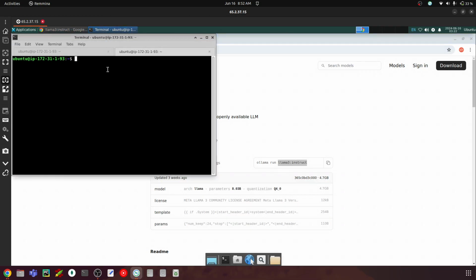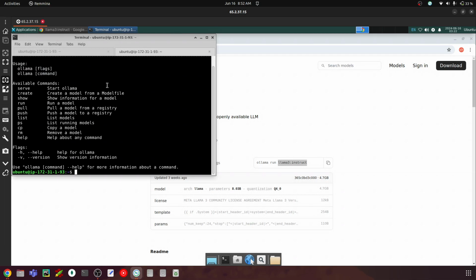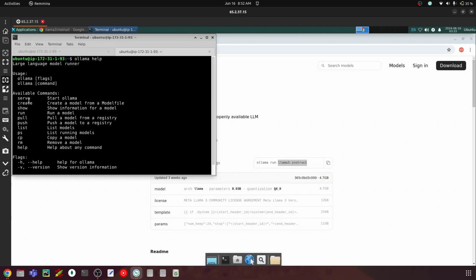So I'll come to my terminal, and if you're on Windows, you probably would have installed Ollama, and after that you can access it from the terminal, from your Windows PowerShell. Linux and Mac users can also access this from the terminal. You can say ollama help. This will display all the commands that you have over here: serve, create, show, run, pull, and so on.